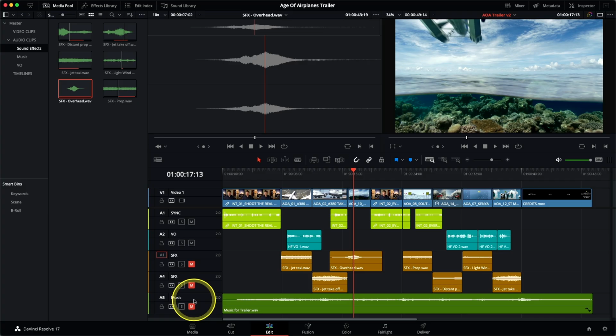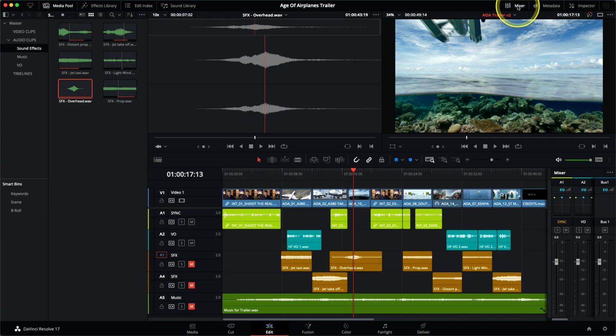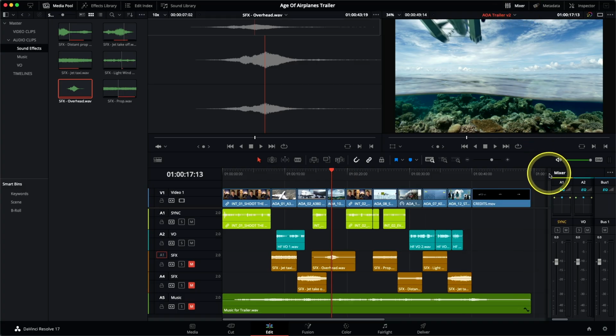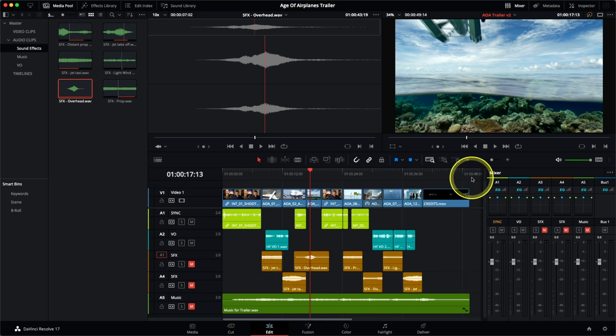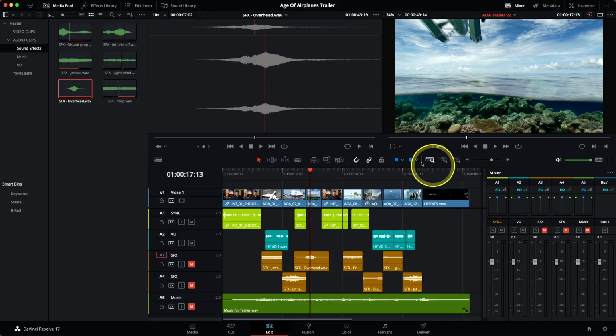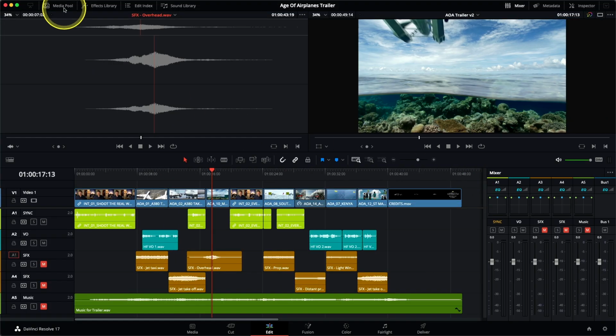In order to monitor the audio in the timeline, the best thing to bring up is the audio mixer. From the top right-hand corner of the interface, just click the mixer button to bring up the mixer in the timeline. You can then open the mixer out in order to reveal all of the controls for each of the tracks. If you're working on a laptop or a display that's quite small, you may want to hide the media pool just to give you a little bit more room in order to work. So in the top left-hand corner, click the media pool button to hide the media pool.